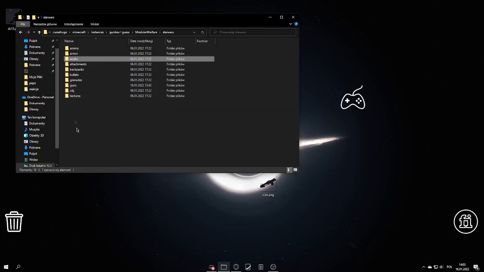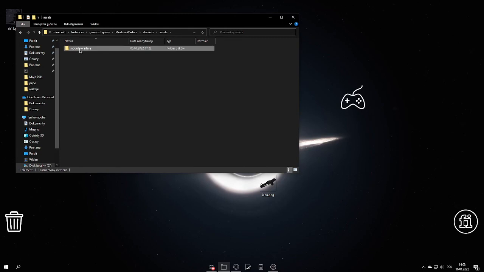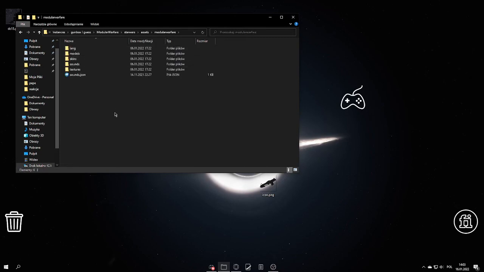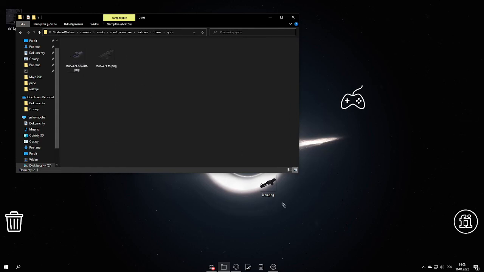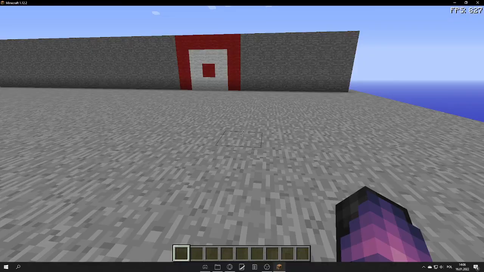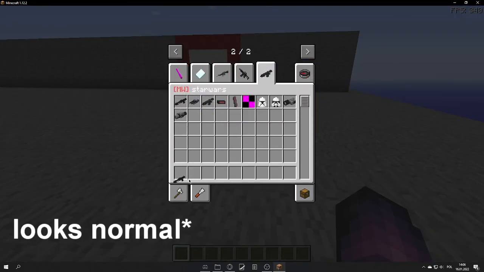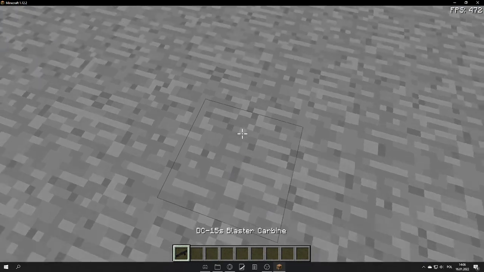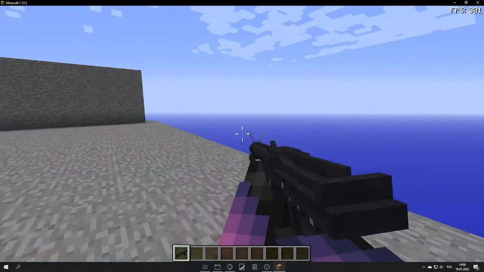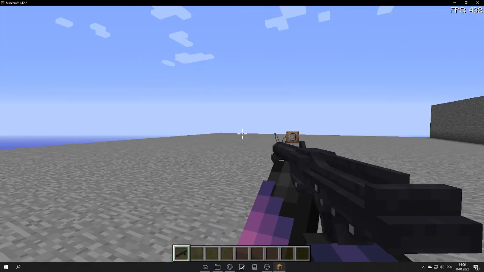I'm going to open my content pack, go into assets again, Modular Warfare, but this time we're not going into skins, we're going into textures. There we go to items, guns, and this is where we drop our texture, naming it the same of course, Star Wars DC15. And now when we launch our game, as you can see, it looks normal. Yeah, it works. So that's pretty much it. Thanks for watching.